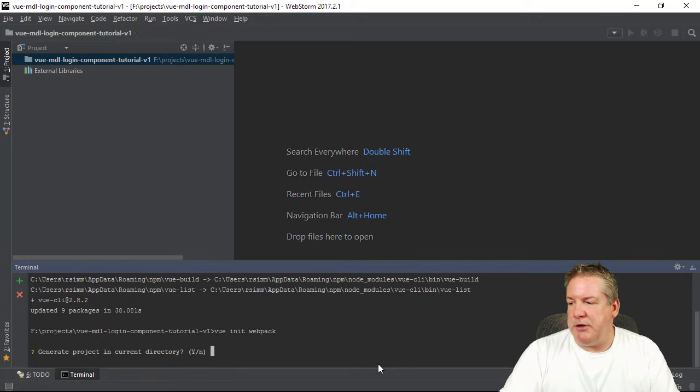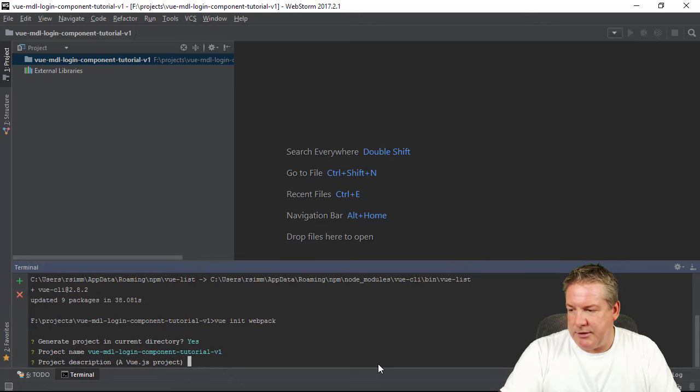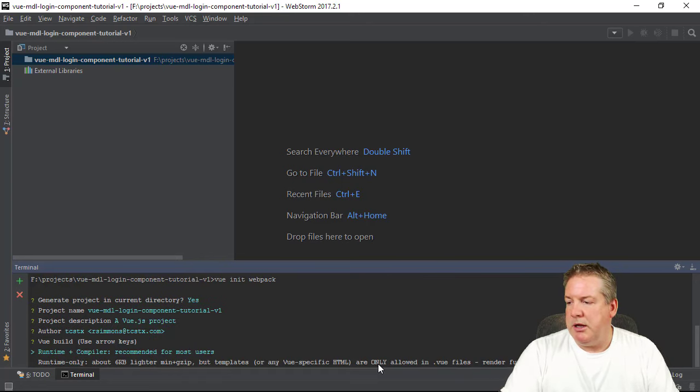And then it'll ask me, do I want to generate the project in the current directory? If I had put a folder name there, a project-based name there, then it would have actually created that folder and built it within that folder that I had named it. Yes, I do want to create it in this current folder. We'll take the default name, we'll take the default description, the author. We're going to use the runtime and compiler. For detailed explanations on that, you can look that up on the official Vue-CLI. But I always install the compiler.